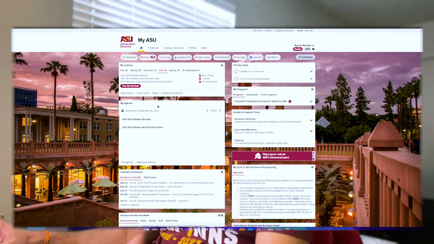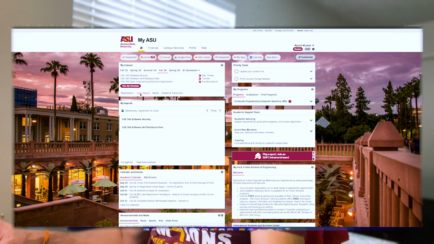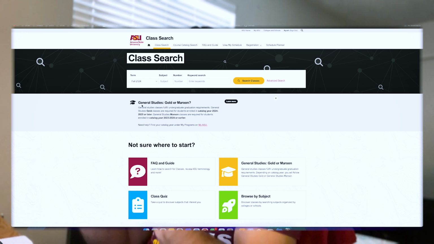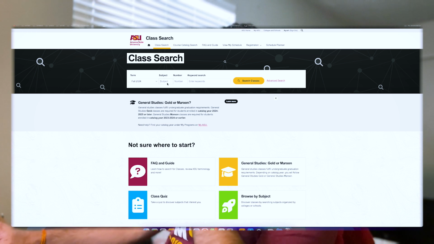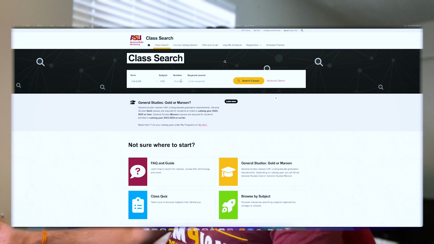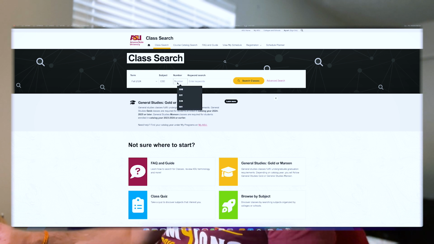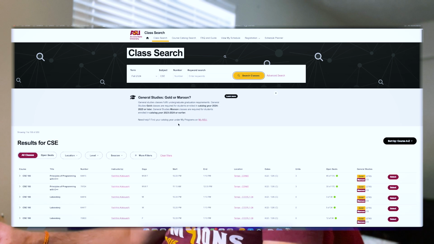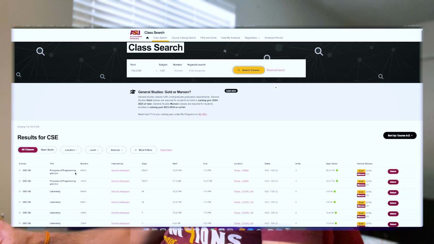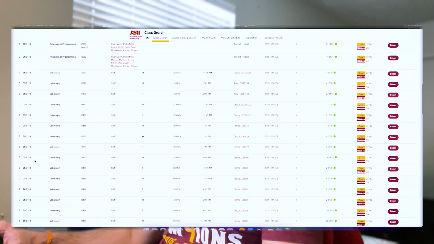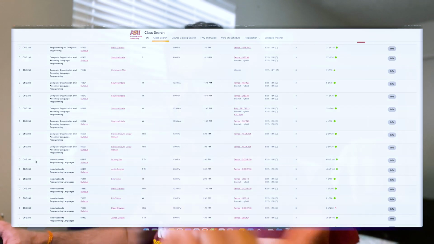So this is your my ASU portal. Here you can go to class search. Class search is the web page where you can search for the classes that you want. Let's suppose I want to search for CSE classes. If there is a specific number in your mind, you can type it over there and search your classes. So for CSE there are multiple courses, like CSE 100 level courses, 200 level courses, 300 level, 400 level.